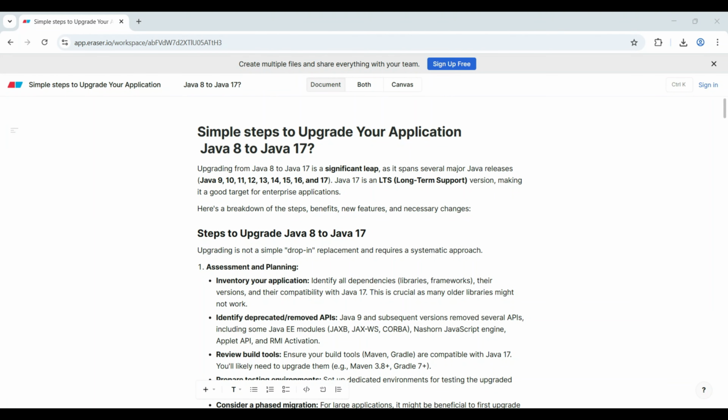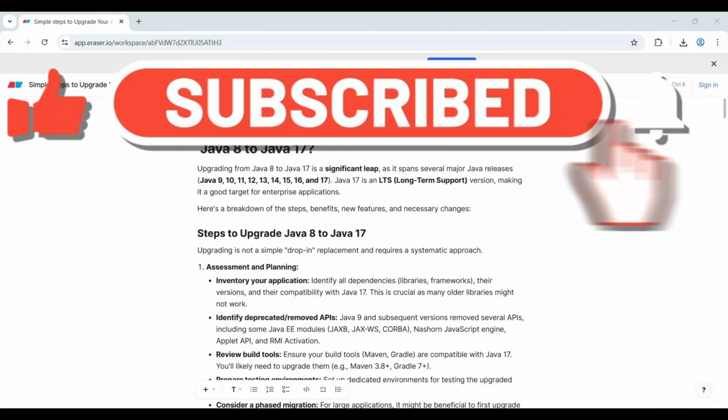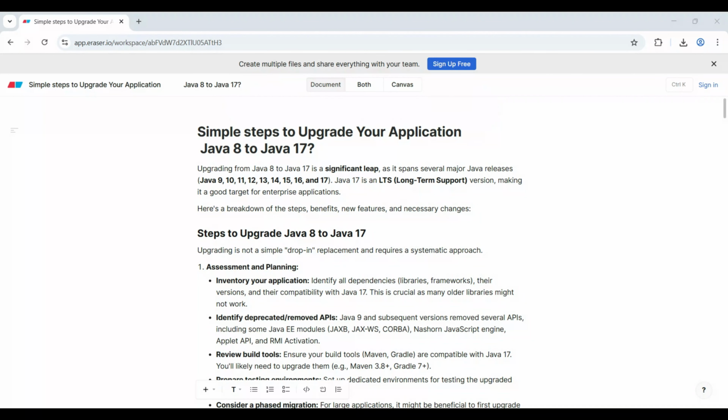If your goal is to go from 8 to 17, this is going to be a very significant leap, because several major releases have occurred. After 8, you will see 9, 10, 11, 12, 13, 14, 15, 16, and then 17. Java 17 is a long term support version, so that is going to be the target version, and all the applications you have will be migrated.